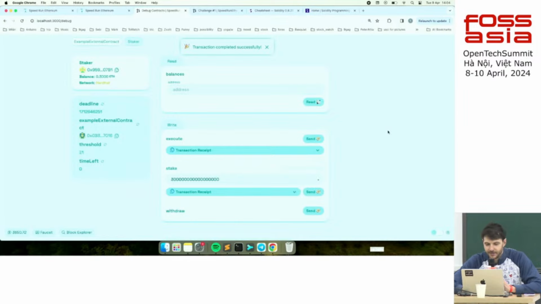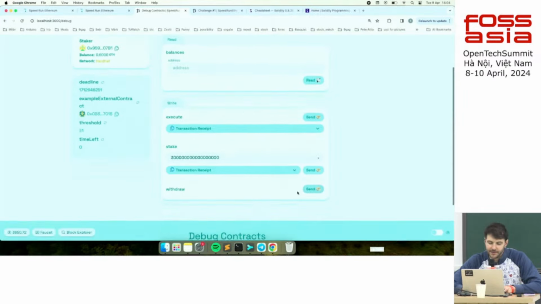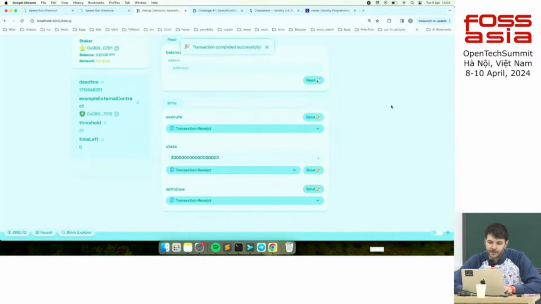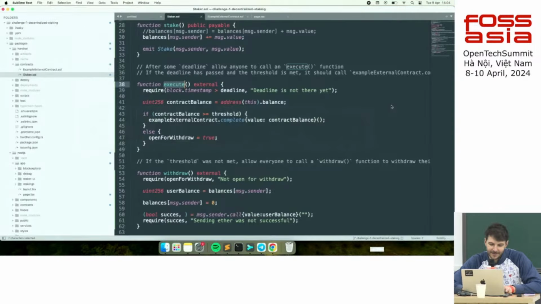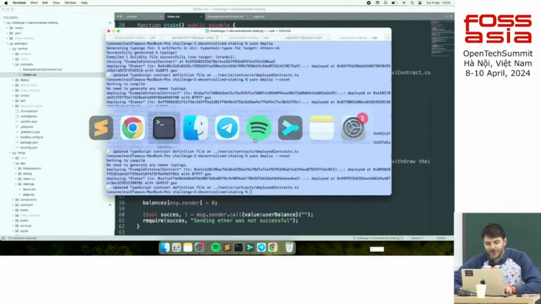On the other hand, there is just no way to get that ETH back again, because when he will try to withdraw the Ether, oh no, it was successful. I made a mistake. Why did that work? Oh, sorry. So actually, when I didn't reach the threshold, I set the open for withdrawal to true. My bad. Let me try it again.